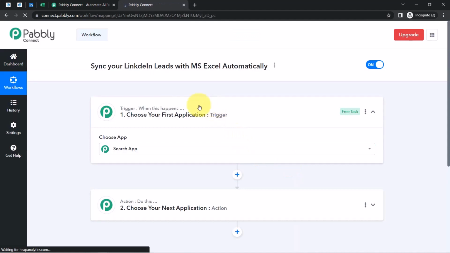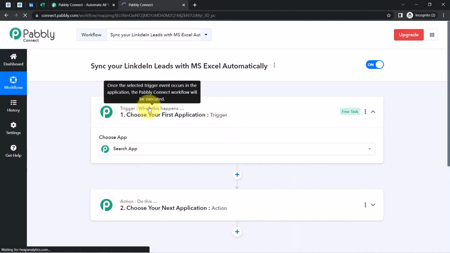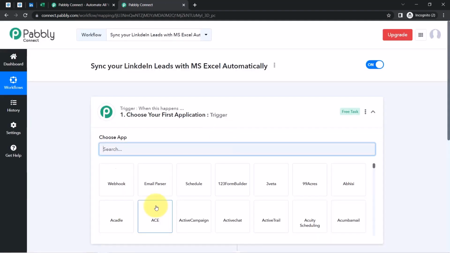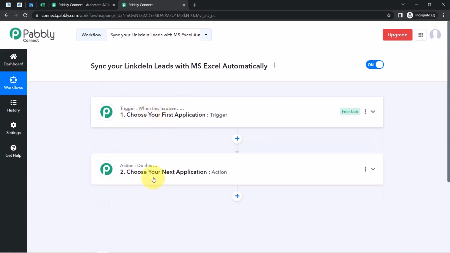These are actually trigger and action. Trigger means when this happens and action means do this. Whenever this happens, then automatically do this. Understand with an example also. Let's say whenever a sale happens in a payment gateway application, then automatically send an email via Gmail application.